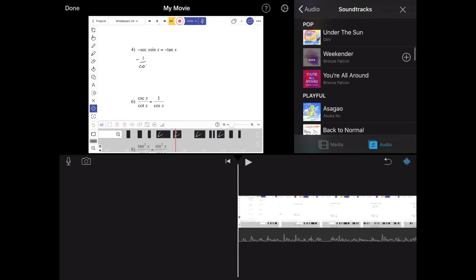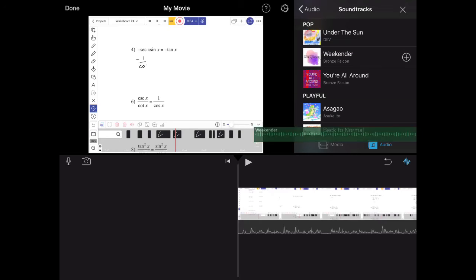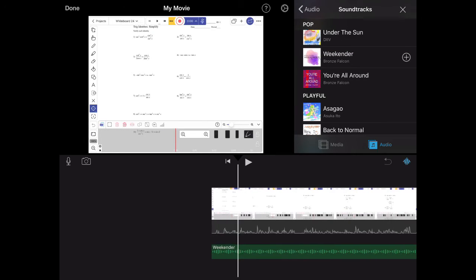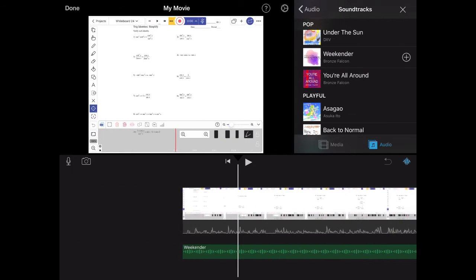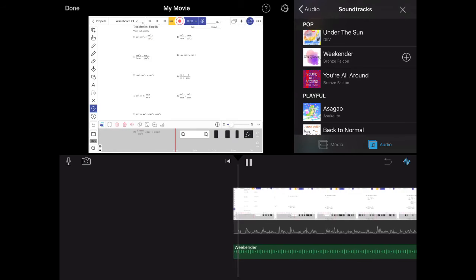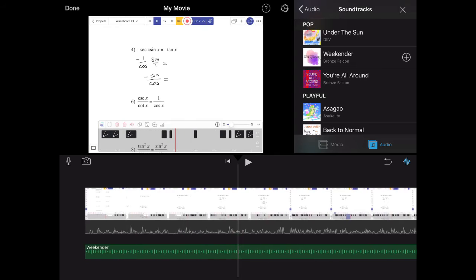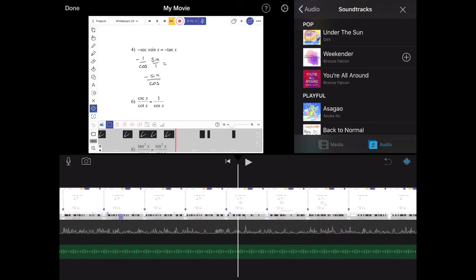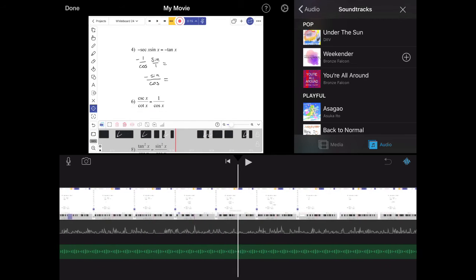Weekender's a good one. You click this, if you can hear the audio if you want to click it, and if you want to add it, you just click the plus sign, and it'll add that audio track at the bottom. And if I were to play this on top of it, it's going to mute the music a little bit, because I've got audio from my video.